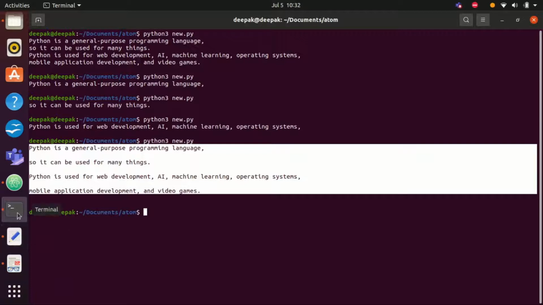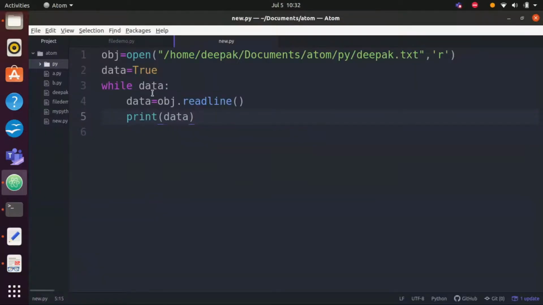So how is this possible? The first time the data value is true. So while the condition is true, it will read the first line, save it to data, then print the first line. The second time, is the data value true or not? If something is inside, other than 0, it is treated as true. So data contains the first line, so it will be true. That's the main thing.